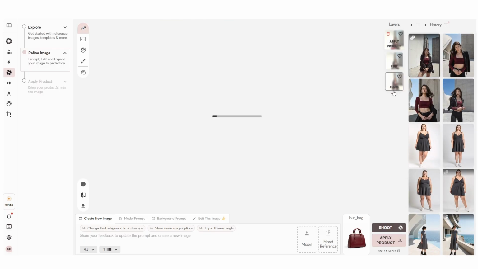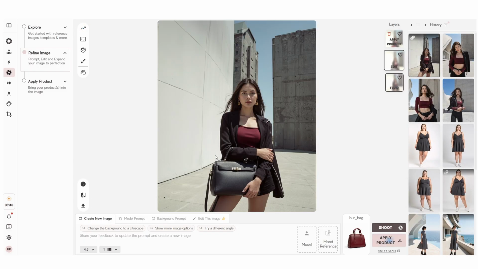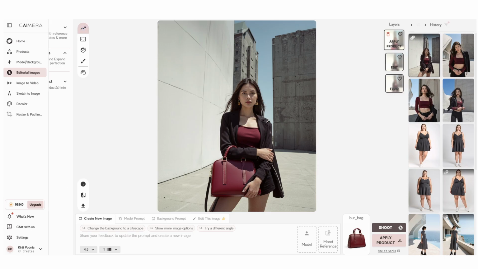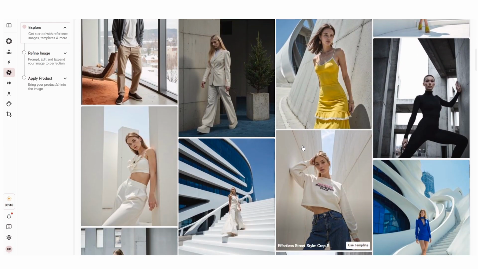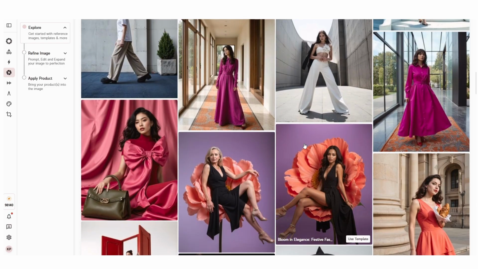So right now, as you can see, we have added a handbag in her hands, and then using apply product, we change it to our own product. Having a placeholder product in the base image, or just a placeholder for your shoe, your bag, your jacket, helps AI ensure that it's going to be placed in that exact same location in the image.